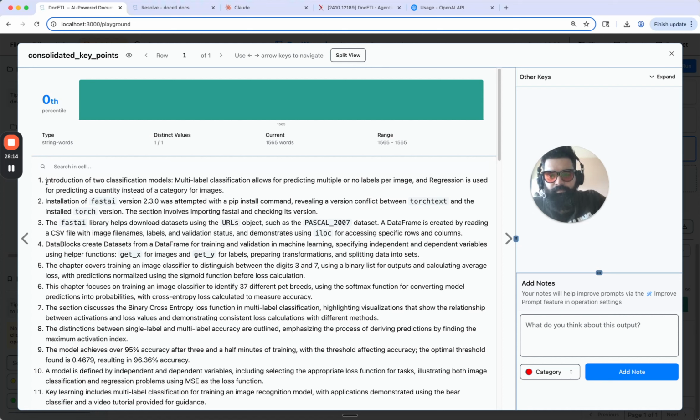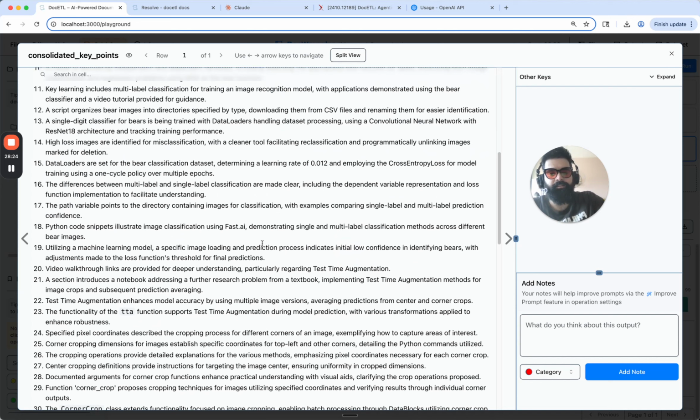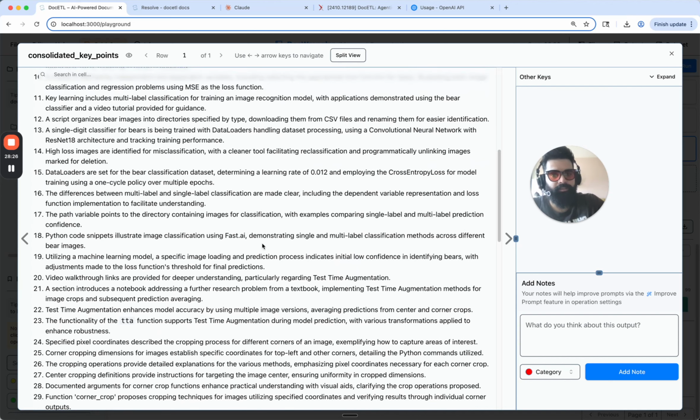So, introduction of two classification models. Data blocks creates data sets from data frame. This is all very technical. I mean, all of it's technical, but it's too granular, right? Like, a script organizes bare images into directories by a specific type, downloading them from CSV files and renaming them for easier identification. That's too specific for what I'm trying to do. However, I don't want to over optimize without actually testing it.